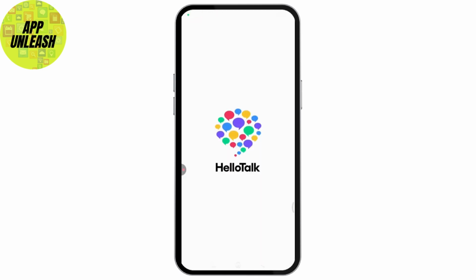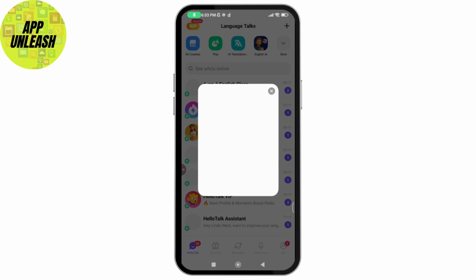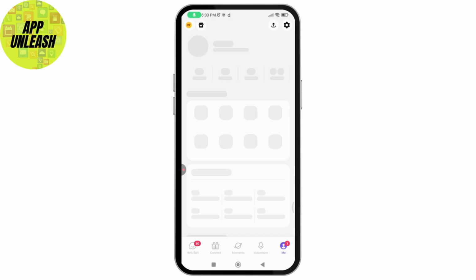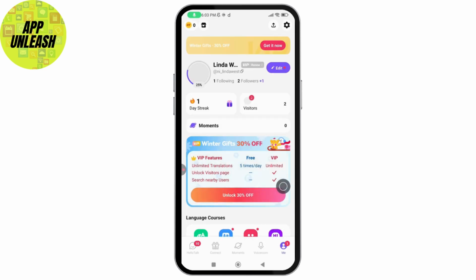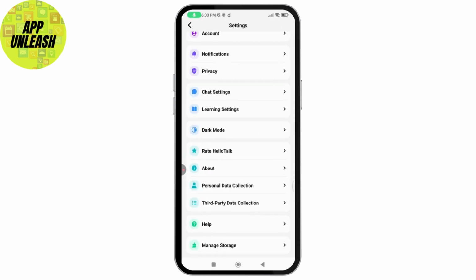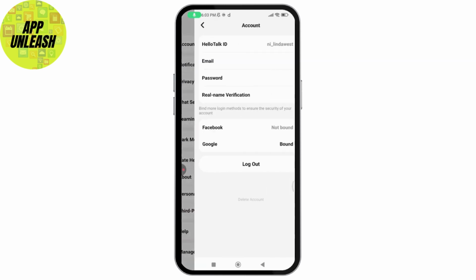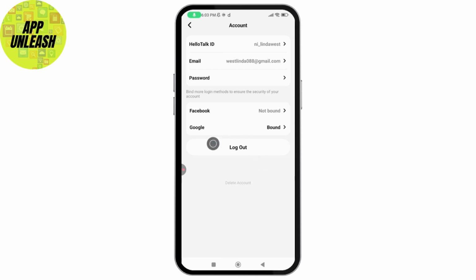After opening your HelloTalk, now in order to make multiple accounts on this HelloTalk, you need to go with Me, which will be on the bottom of your screen. And once you tap on Me, you need to go with Settings, which will be in the top right. And from here, you will have a log out option. So you just need to simply go with the account, and then you might find a log out section right here. And you need to just click on log out and then again tap on log out.